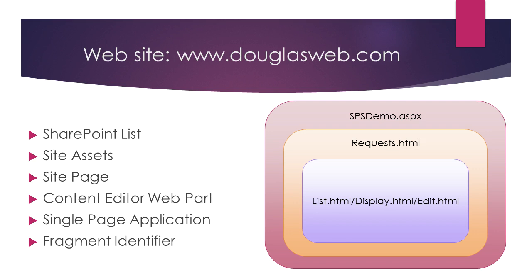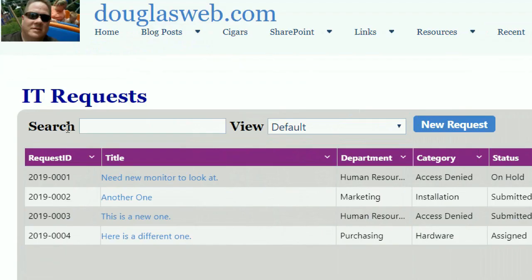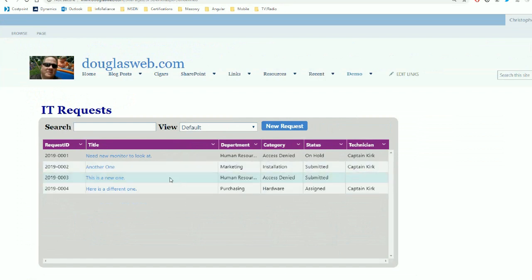As I've mentioned before, we are building a single page application. And you may be wondering at this point, what exactly does that mean? Well, as you can see from our diagram here, the list, display, and edit HTML files are all child pages, and they're going to appear inside of the parent page or the home page, request.html. Our application is going to allow us to move from one page to another seamlessly to the user. You'll notice as we look at our application, this is the home page, but it is also the list page. You see we have a search, we have a view drop down, we have a new request button, and we have the items in our IT request list.